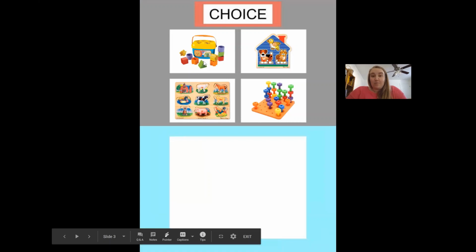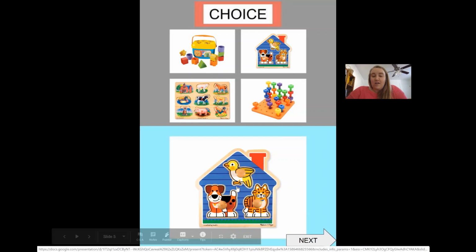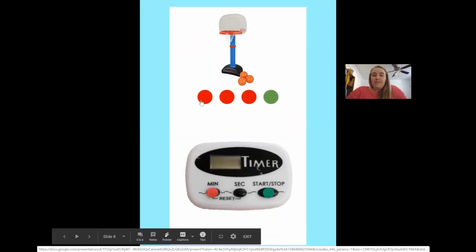This is a little bit more complex page. This is a choice page, and you can see that there's four different items that the kid can choose from, and when they make a selection by pointing or touching on it, an activity will appear down here. They would then touch the activity and complete that one. This page also transitions with the next button. These pages transition a little bit differently.